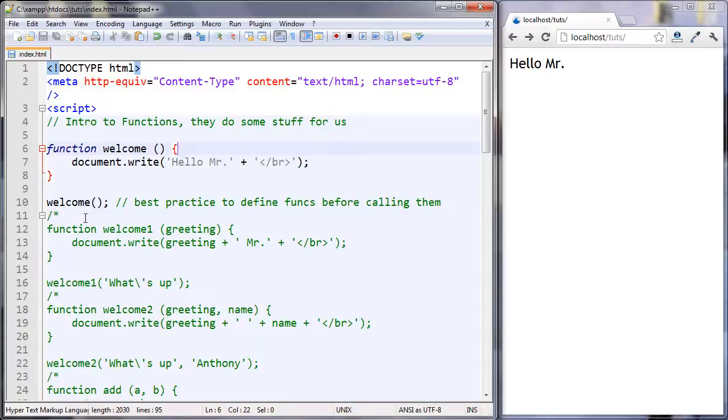Let's take a look at another function. This function is called welcome1, and the function is taking one parameter. This function didn't take any parameters, so why do we need a parameter here? Well, sometimes in order for functions to do something for us, they need a little bit of information. And in this case, this welcome1 function needs this information: what's the greeting? So down here, I call this function and I pass in the parameter, which is a string of what's up. So this function's getting called, this is getting passed into here, then we're writing it out.